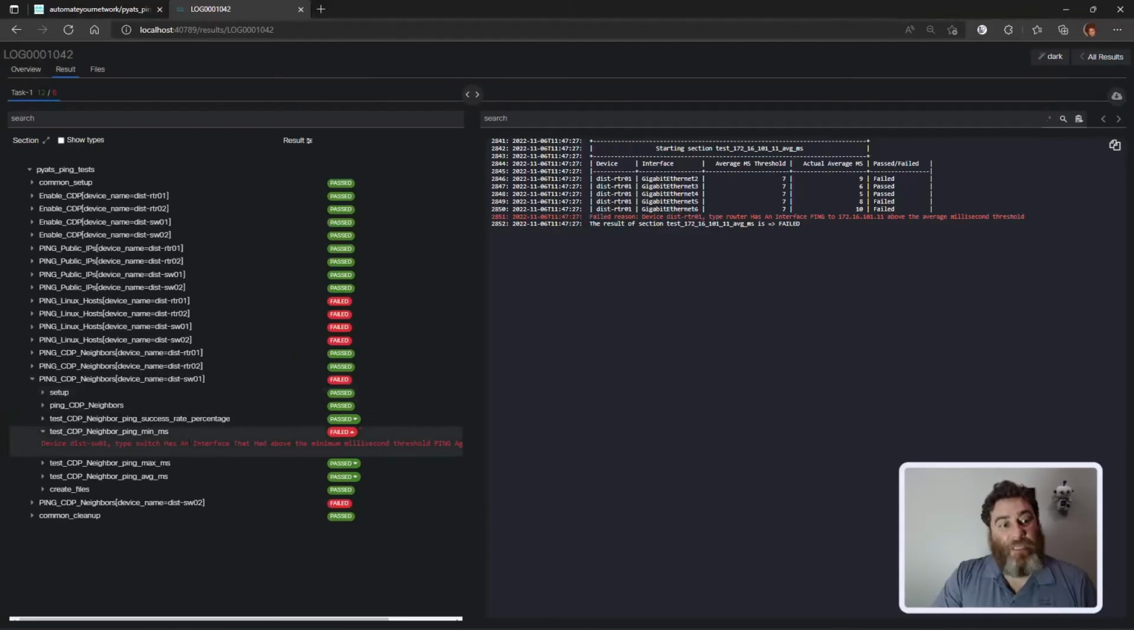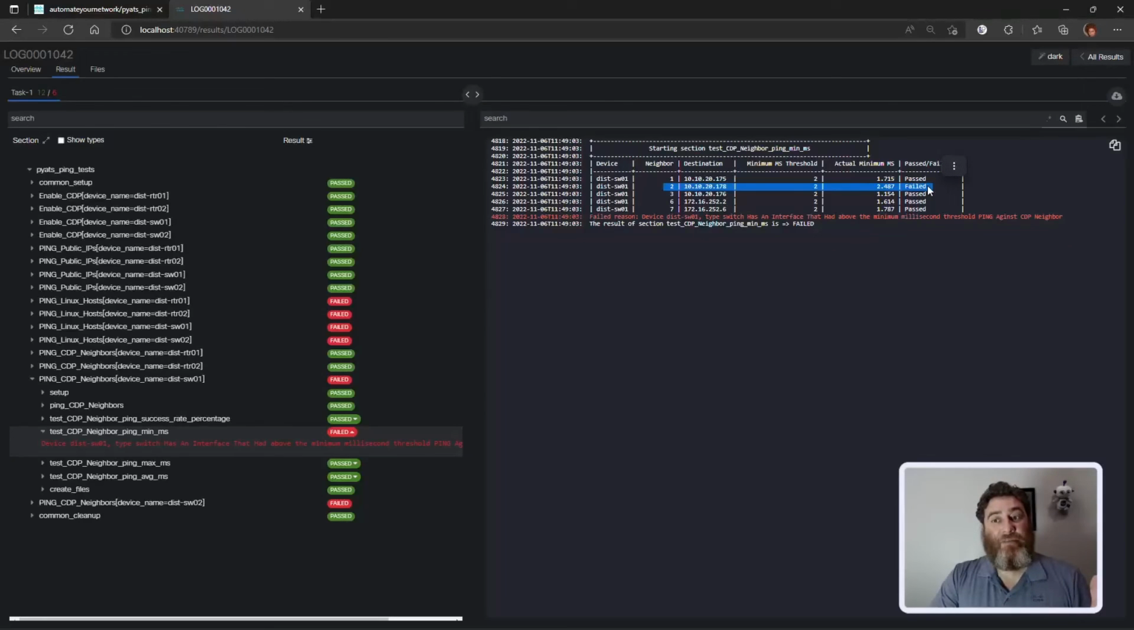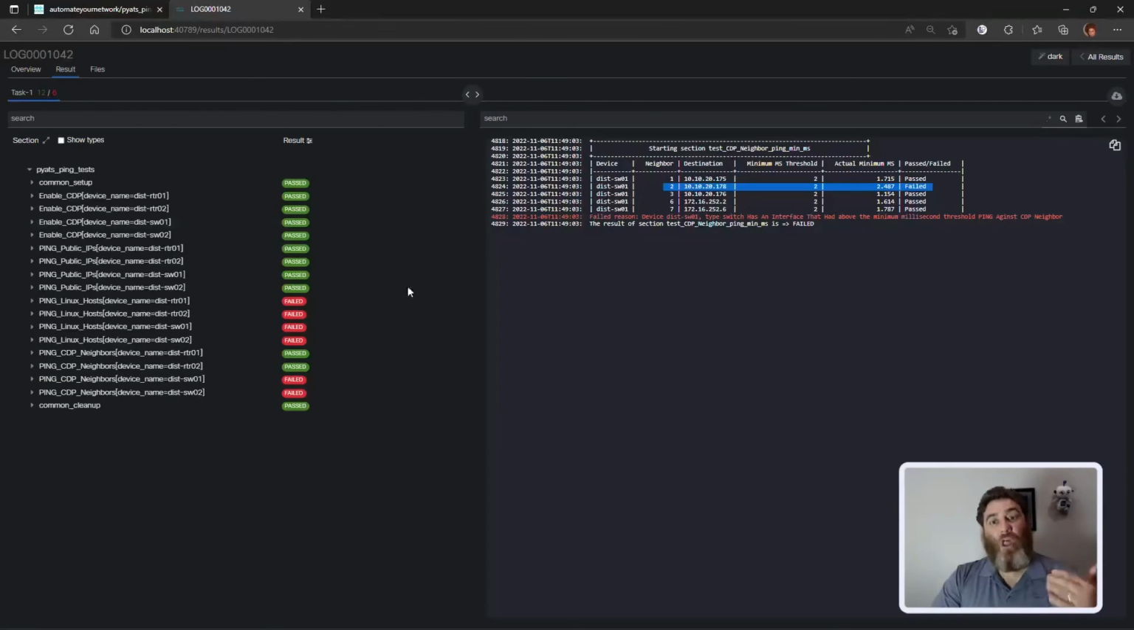Now for CDP, again, it's a minimum threshold. This one interface was at 2.5 milliseconds, right? Is there something going on here? Now imagine actually doing this at the CLI. Imagine logging in to all of these devices and trying to do these ping tests and record the result and then figure out if it's above or below your thresholds. That's a lot of work. That's why we're leaning on automation.